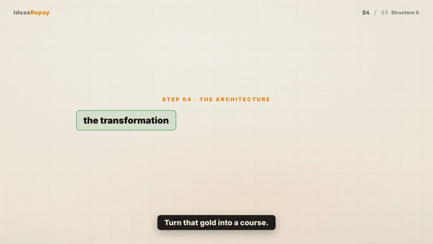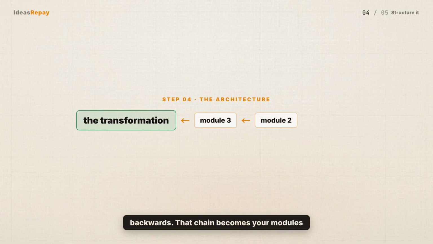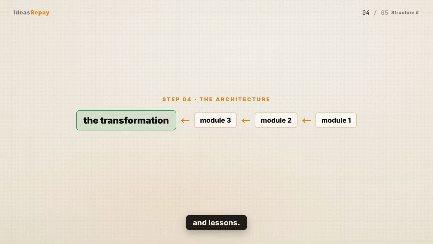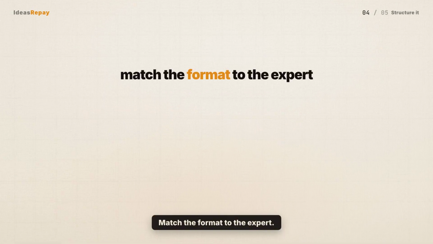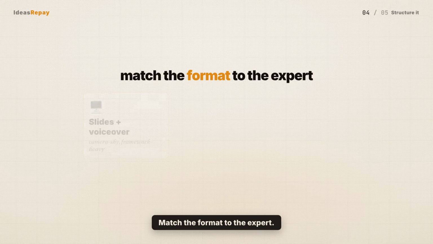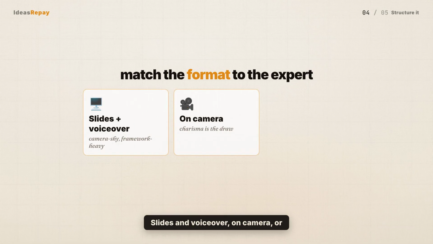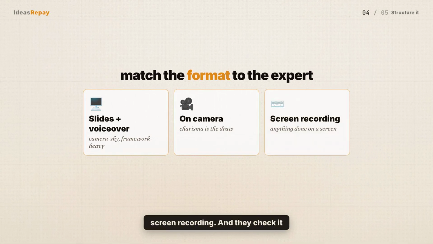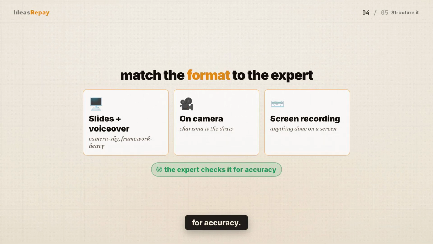Step 4. You turn that gold into an actual course. Start from the transformation and work backwards. That backward chain becomes your modules, each broken into short lessons with one clear point, in the order that builds understanding. Then you match the format to the expert. Camera shy, but sharp on frameworks, slides with their voiceover. A charismatic coach, on camera. Something done on a screen, screen recording. And through all of it, they check it for accuracy, so it's right without you being the expert.